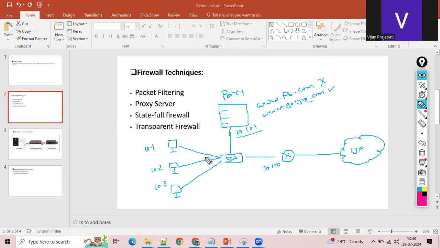In every browser on every machine there is a proxy server setting. In that setting we tell the browser that whenever you want to go to the internet, first go to the proxy server, and the proxy server will identify what type of traffic you want to access, either facebook.com or google.com. So we have to set the proxy server setting.